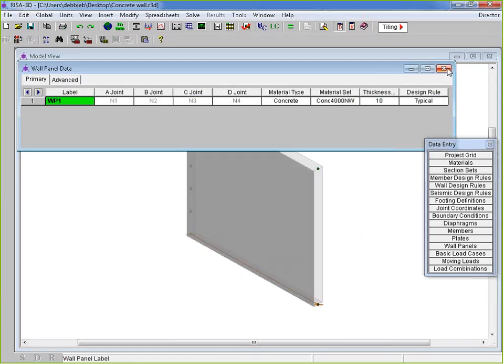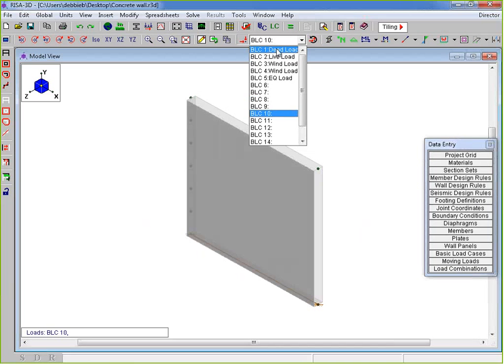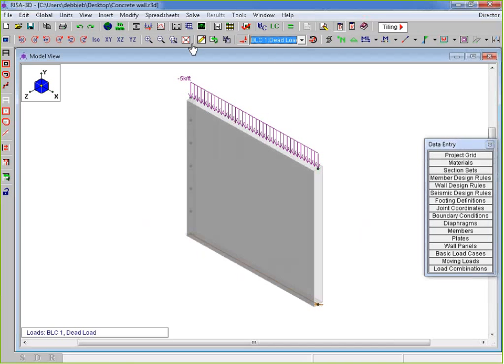So I'm going to open up my loading and take a look at it. If I turn on the loads, we can see all the different loading I have on this model. I have a dead load applied as a single distributed load on the top, which I can apply along the entire top of the wall. I have some live load, same thing, a distributed load there.